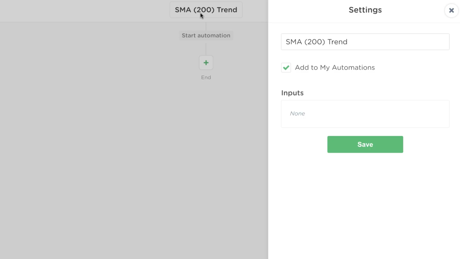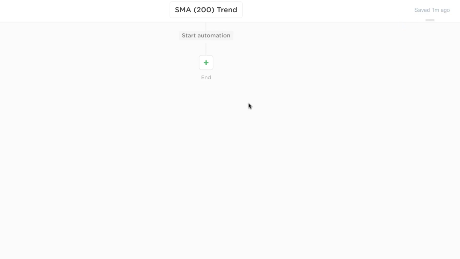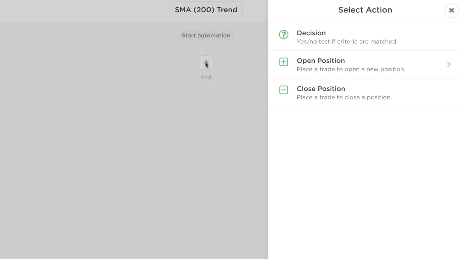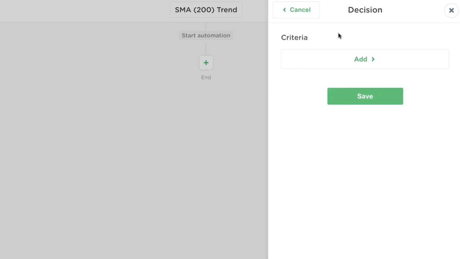So we can rename this if we want to. We can name it whatever we want, and we can also add it to our list of automations, which means that we can reuse this once we build it out in any other bot or any other type of scan or automation that we build. In this case, we're just going to simply start the automation and then click this box here to select the action that the bot will take. In our case, we're going to make a decision first versus opening or closing a position.